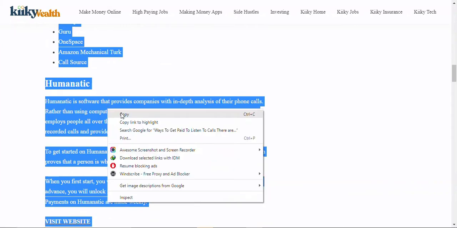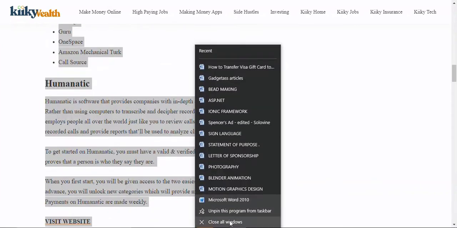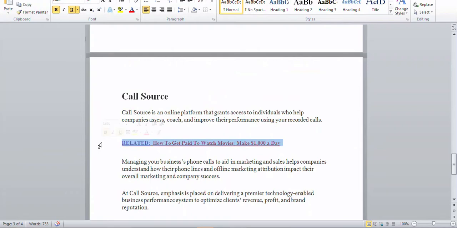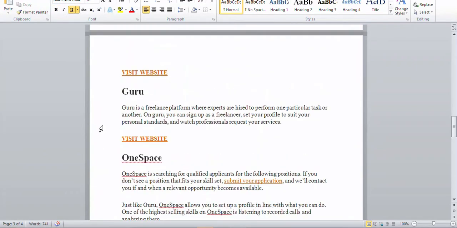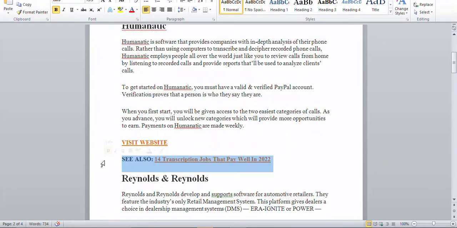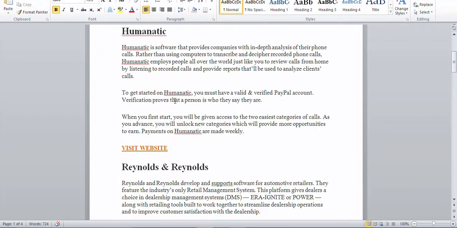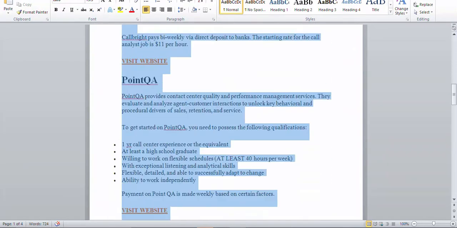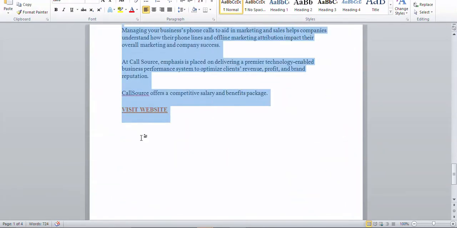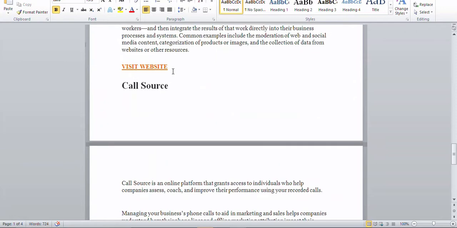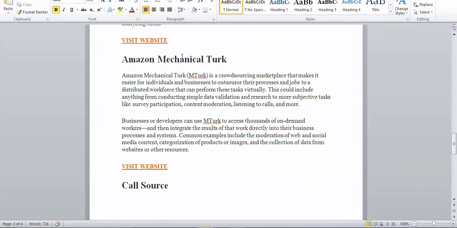What you're going to do is copy the whole of this, then open a new page and paste it there. Now you will remove this one that said related. You remove all these ones. Related, remove all these ones. Also remove all those ones. Alright, so you see that if you check here, the whole of this is already 724 words.